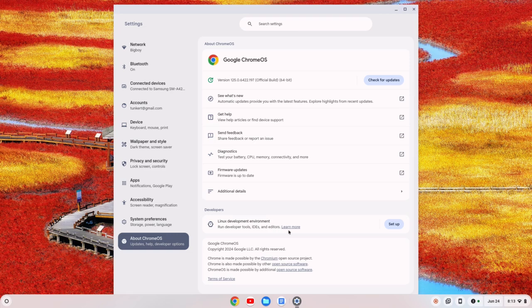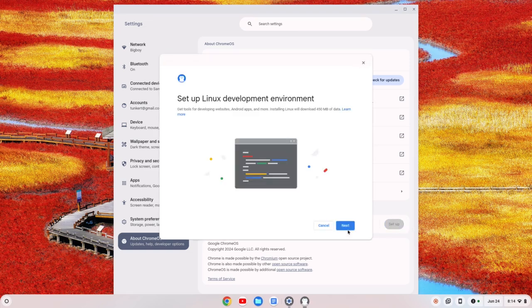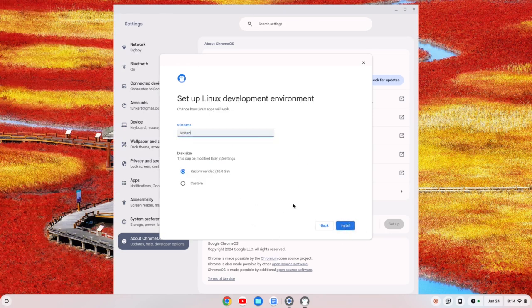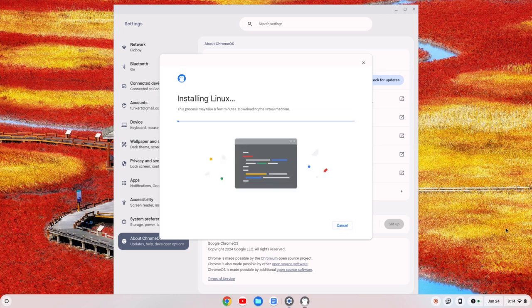So I'm going to click on the setup for the Linux development environment, and a wizard's going to pop up, and I'll click next, and it'll pop up with a username and a recommended disk size. Username is, I believe, based off your email. Change that now if you want to change that. The disk size is easy to change at any point. You could just click custom and drag this slider around. I'm just going to stick with recommended, and I'm going to click install. That's going to take a few moments to go ahead and install, and I'll come on back once that's done.